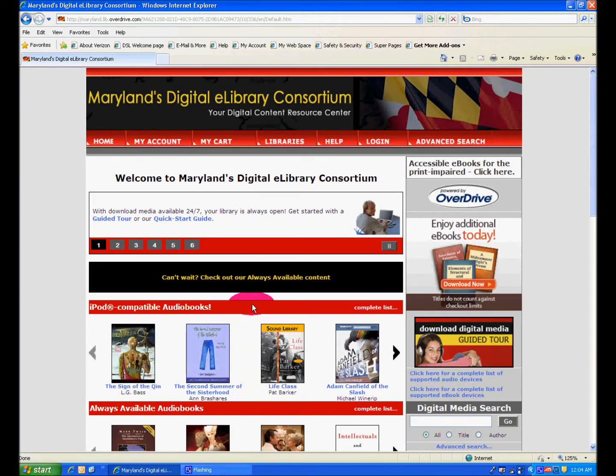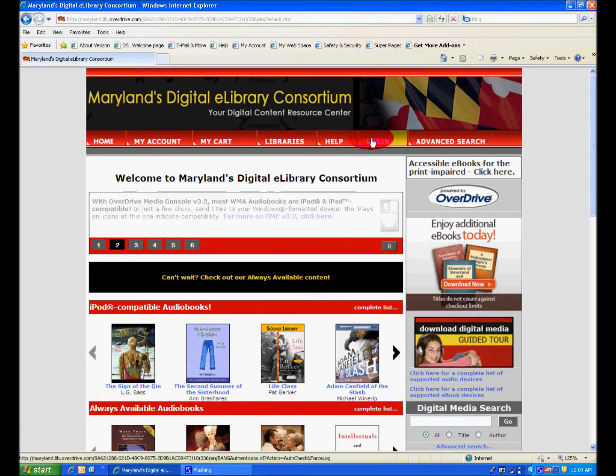All right, now that we're here, the most important thing that we need to do is go to our login. It's important to log in. This step is very important because Harford County has used its funds to buy additional books for Harford County residents, and you want to make sure that you take advantage of this wonderful service. So let's log in.